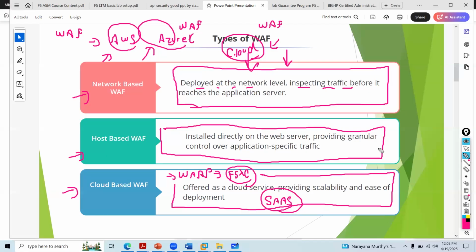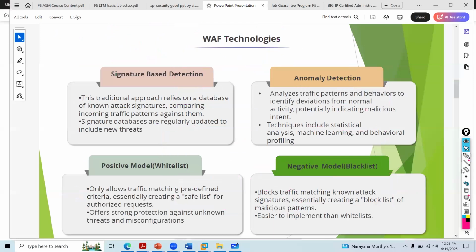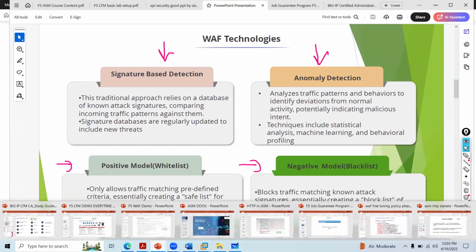Now, when I talk about what WAF generally does, WAF basically works on the positive model versus negative model. They also work on signature-based detection and anomaly detection. That I will discuss in live training, but I want to show you two models which are critical that I'll quickly show you.